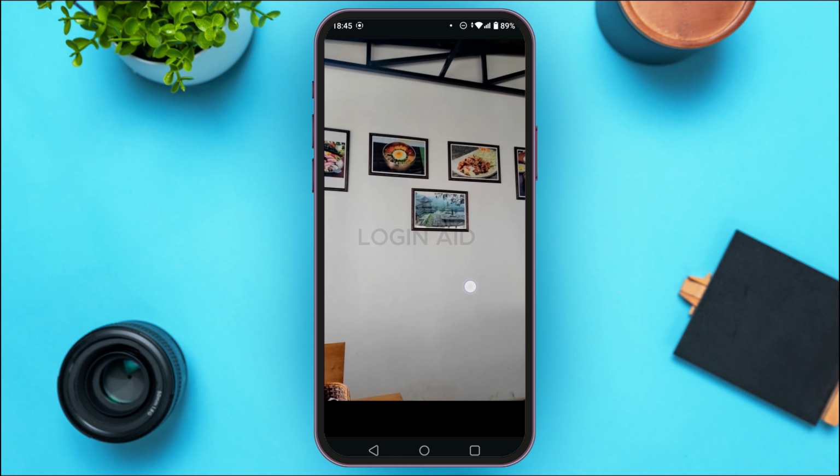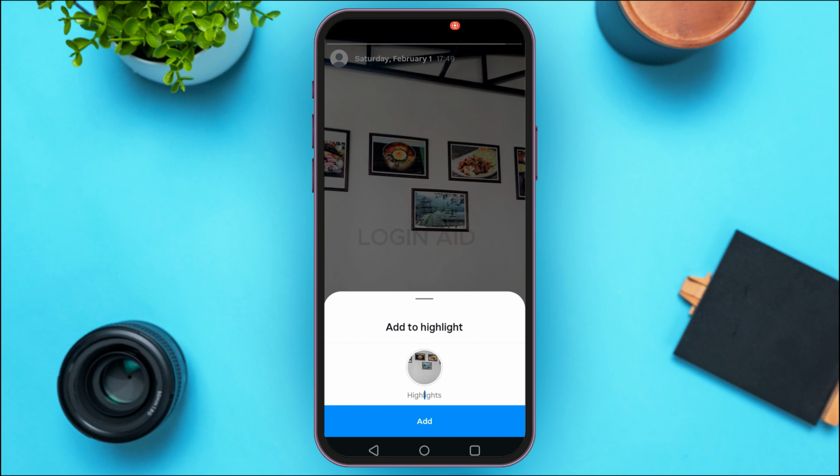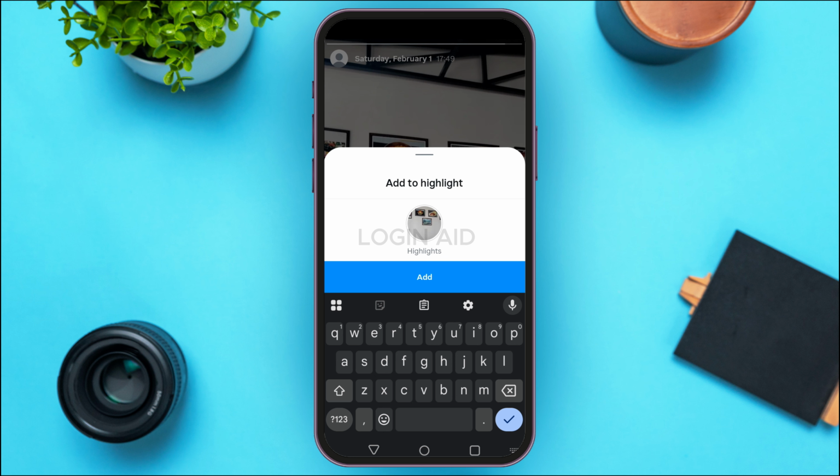Now over here you'll not be able to find such options like unarchive. But if you would like to unarchive the story, that means you want that story to be displayed on your profile. So in order to do that, what you have to do is simply add it to any kind of highlight. For that, what you have to do is tap on this highlight option that you can see at the bottom. Now you can see over here, you'll be able to add it to the highlight.